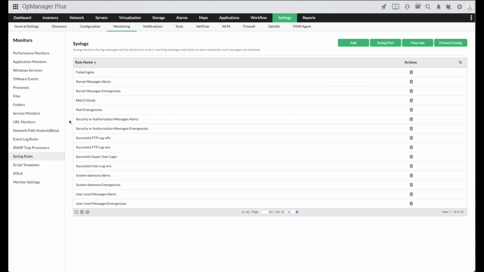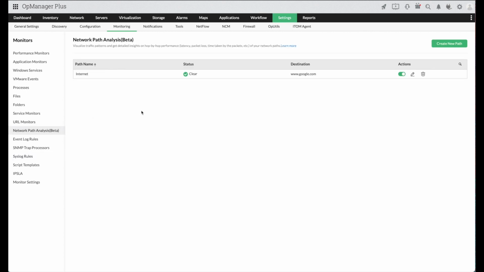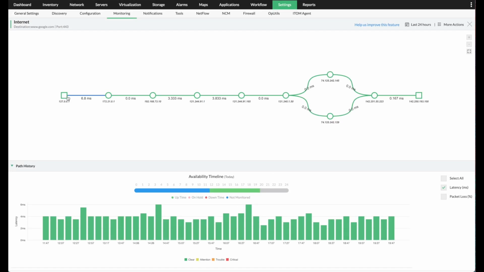Alright, next let's talk about the network path analysis, another way to check how that particular destination is responding from the OpManager installed server. It can be any of the destination on any port which it runs on. Let's say I have created one path for google.com. Let's say I wanted to check from the local device the different hops it takes to reach the destination, and what is the time taken for one hop to another hop.